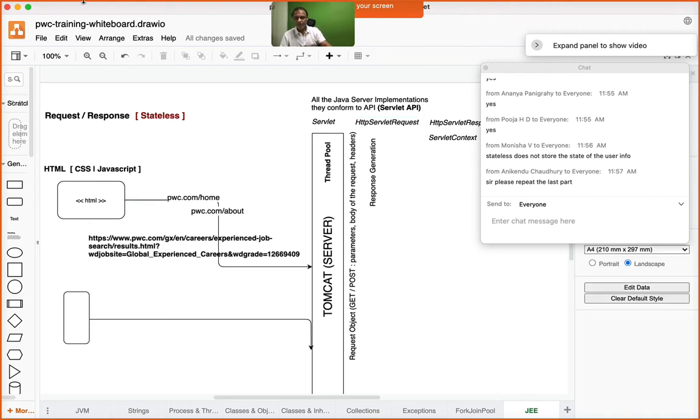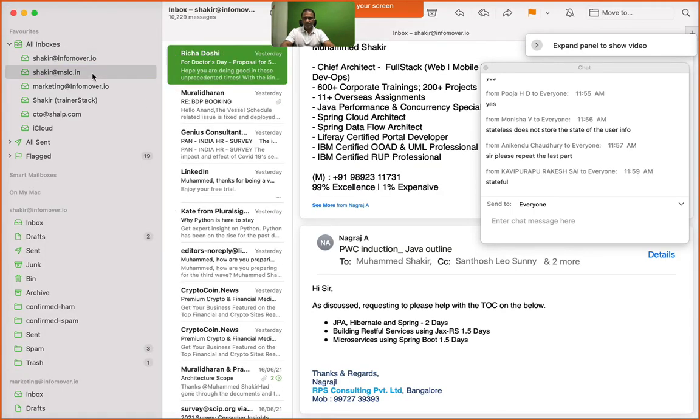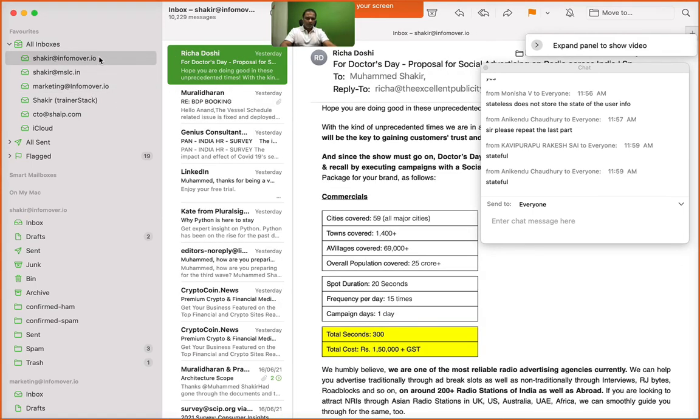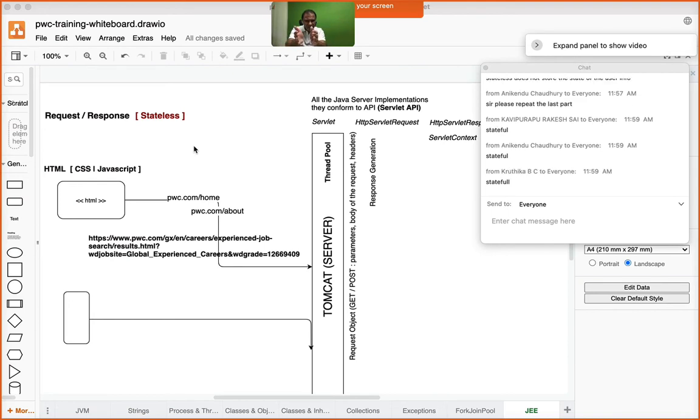Okay, tell me something. I'm using draw.io. Is it stateless or stateful? I'm using my mail application. Is this a stateful or stateless application? Stateful. The state is maintained in the application. Yes, it is stateful. Very good. But this protocol is stateless.